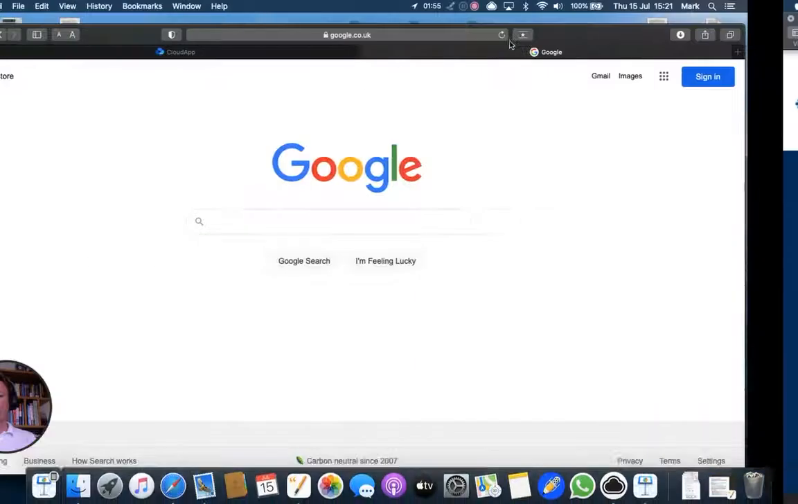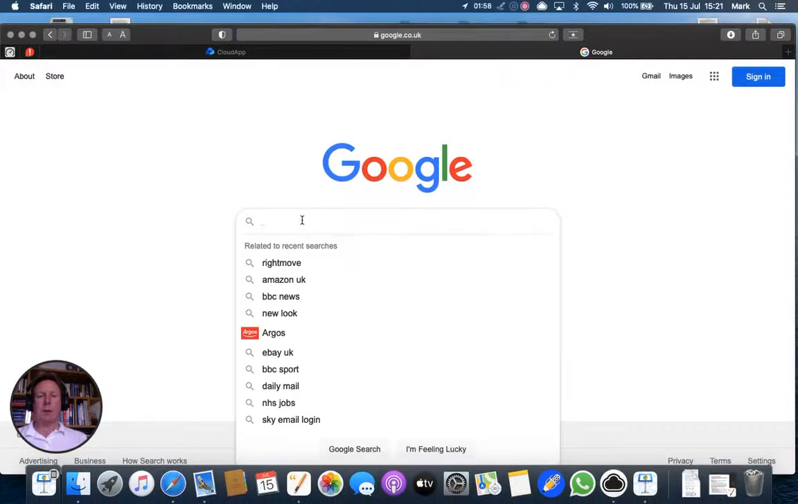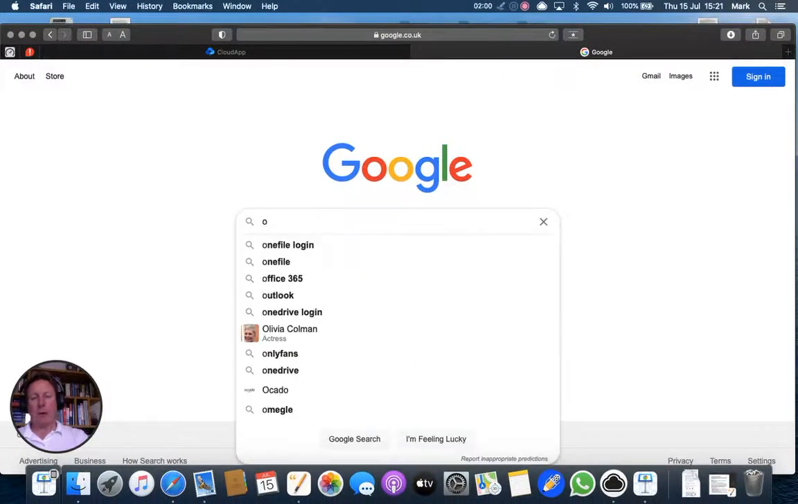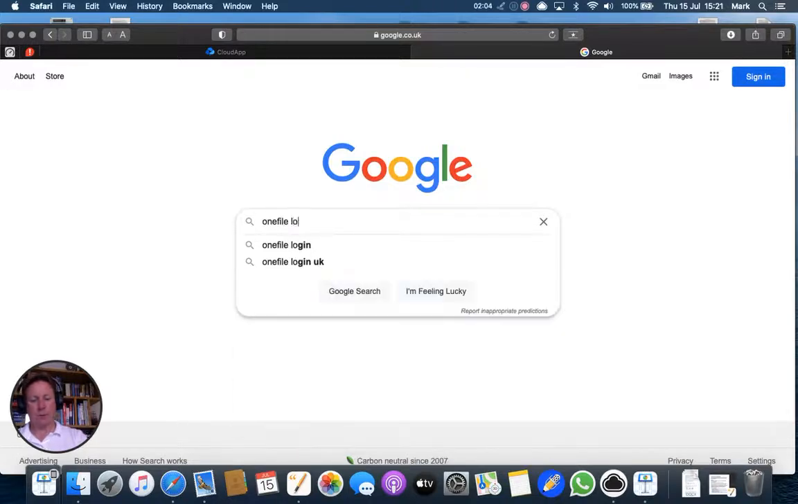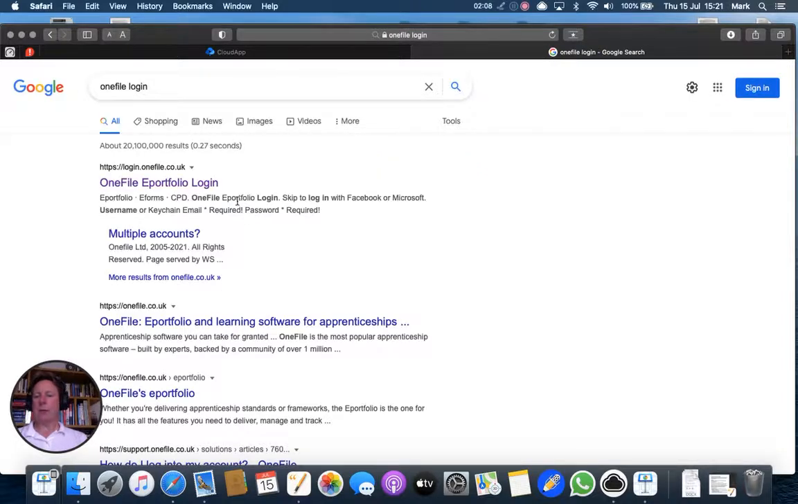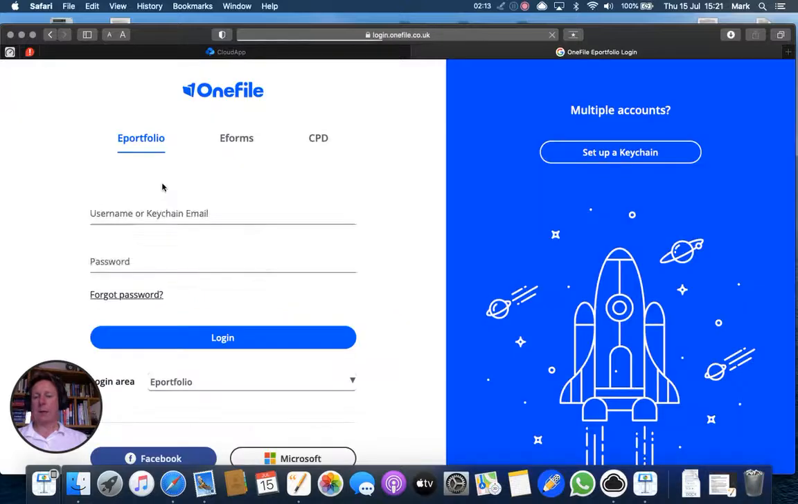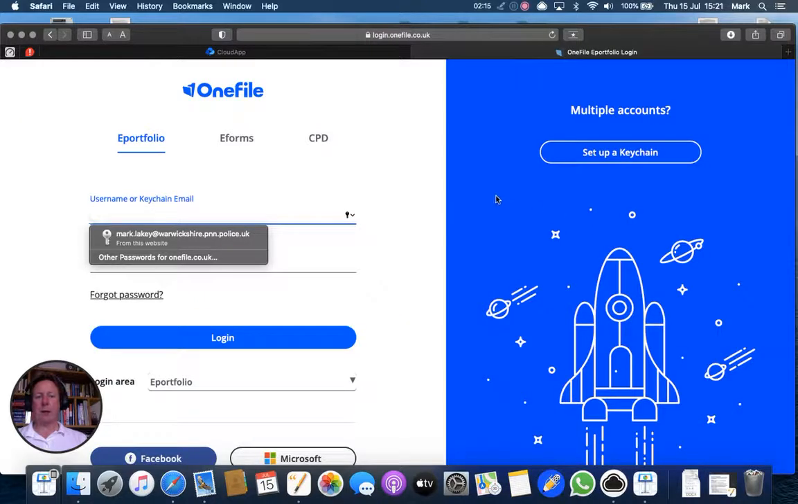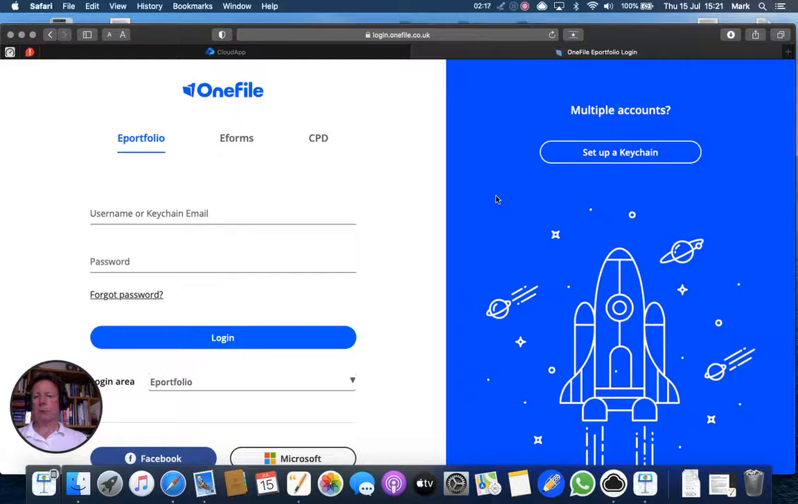Okay, so starting at the beginning then, if we look in a search engine for OneFile login, you see it's popped out at the top of mine because I've typed it so many times. It will take you to a link here, the login onefile.co.uk link, and it brings you to their external page. You'll need a username and password to get in. You'll be provided with these when you're registered on your qualification. The centre manager will issue those to you.